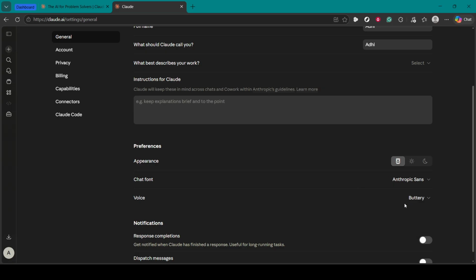That's it. The change applies across your Claude workspace and generally saves automatically. If you don't notice the update immediately, try refreshing the page. And if the font option isn't visible, make sure your browser is up to date and that you're viewing the latest version of the app.